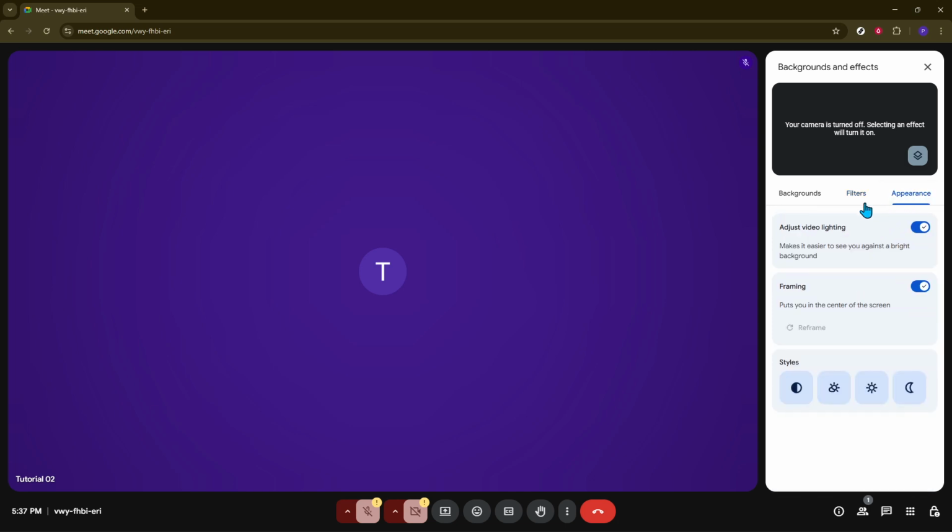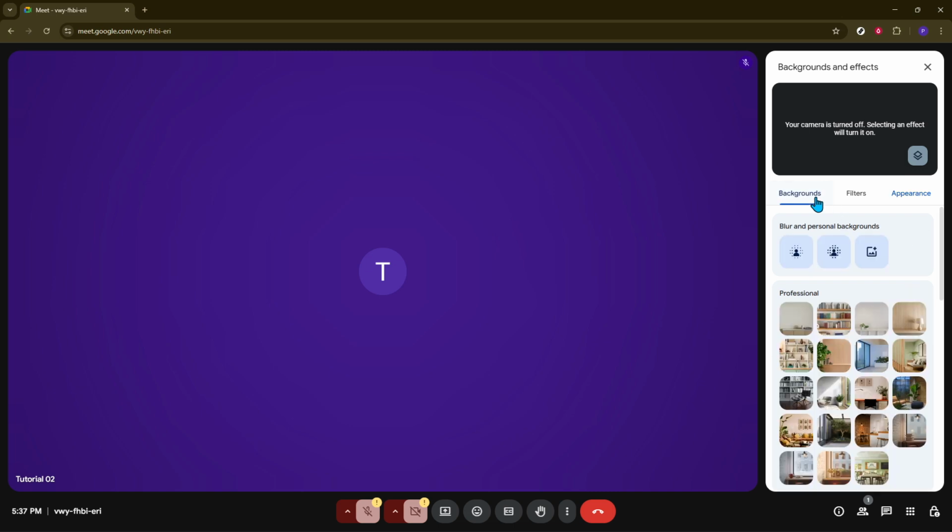This is where you can tweak things such as brightness and contrast to ensure your video looks just right. You can achieve a professional, well-lit appearance without much effort, enhancing the overall aesthetic of your video feed. Finally, feel free to experiment with these settings to find what works best for your needs and preferences. It's all about making your Google Meet experience both fun and productive.